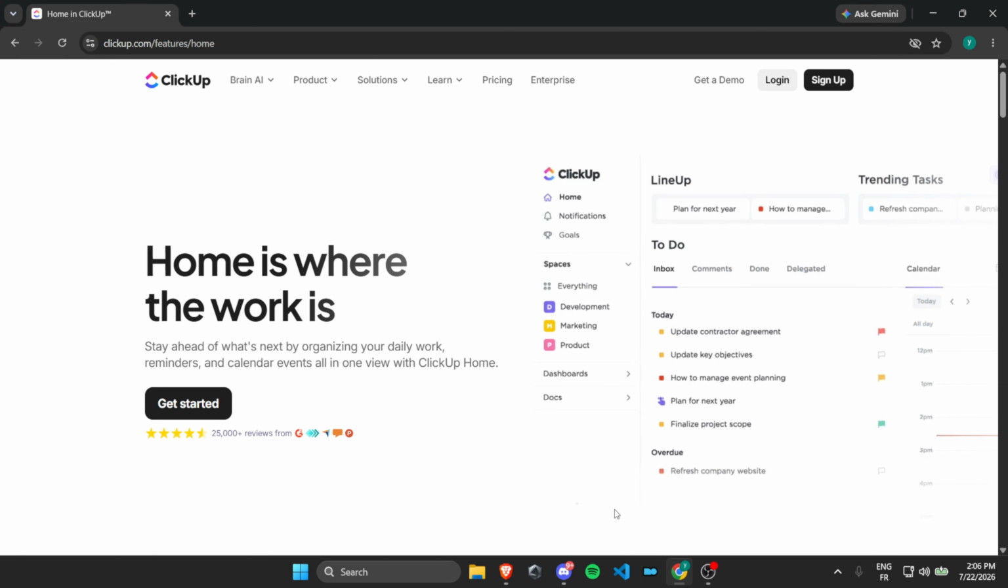Ever feel like your work is spread across sticky notes, notebooks, emails, and multiple different apps? That's exactly the problem ClickUp is designed to solve. Instead of jumping between different tools, ClickUp brings your tasks, documents, calendars, goals, and much more into one organized workspace. In this video, I'll explain what it does, how it works, and why millions of people use it to stay organized.